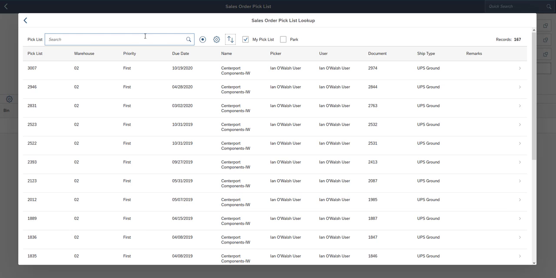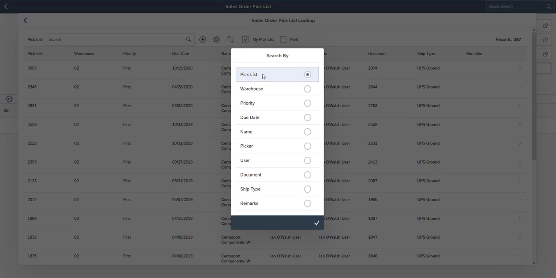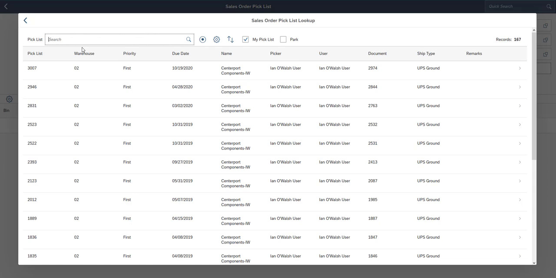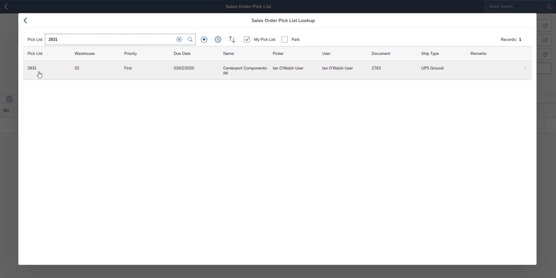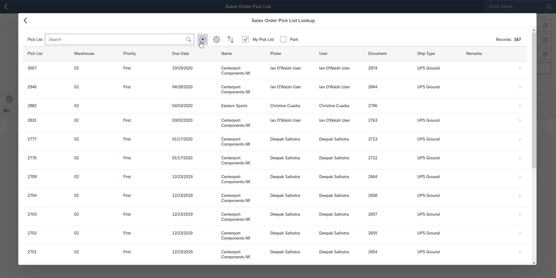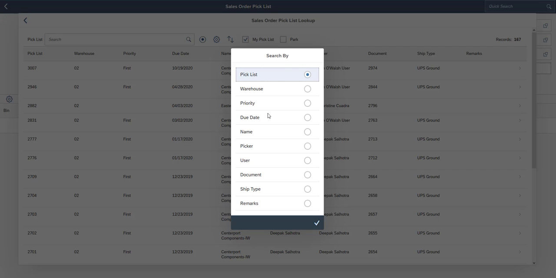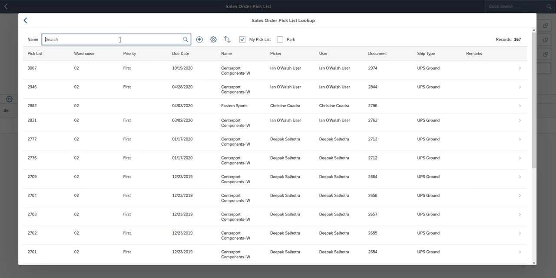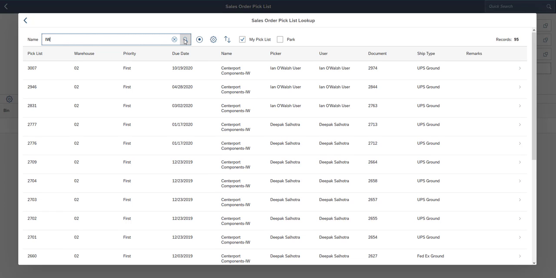So the first one, search, for instance, right now the default is searching by pick list number. So if I typed in 2831 and click the search button, it will find it that way. But if instead I chose to search by name and I typed in IW and hit search, you can see it finds all the ones with that customer name.